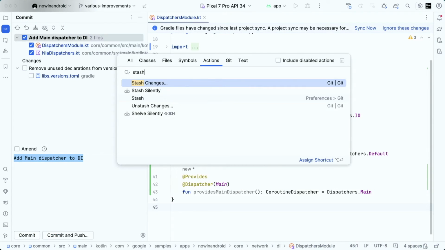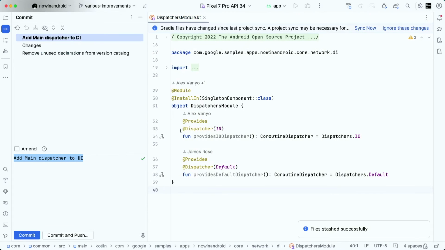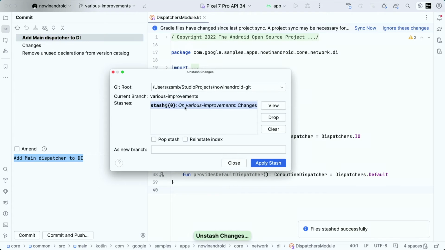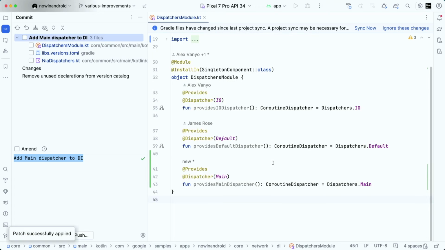If we search for stash changes, we can do that. We can leave a message here, changes. And later on, you can always use unstash changes, where you can browse all of the things that you have stashed previously, and we can use pop stash to actually remove this as we're putting the changes back into our project.